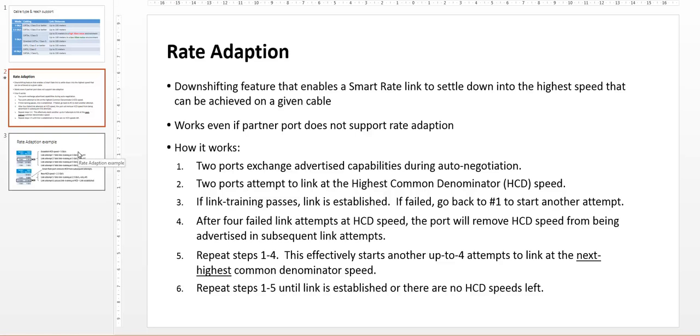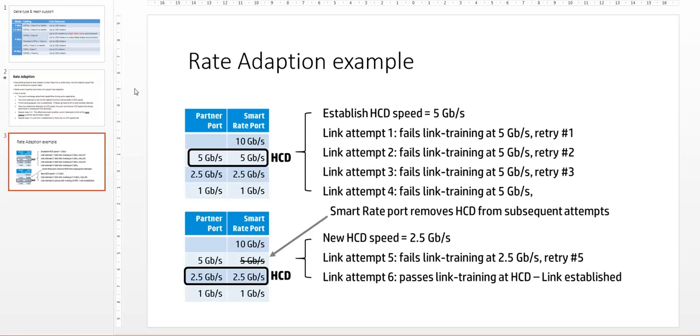In order to visualize this a little bit, we have an example here. You can see the highest common denominator in this particular case is 5 gig. What it will see is that the four attempts in this example will fail the link training at 5 gig. Then it will move to the next highest common denominator, and that's 2.5 gig. You can see that it fails once, and then at link attempt 6 it passes, and the link will be established. So I hope that's all clear. Let's dive quickly into the demonstration.